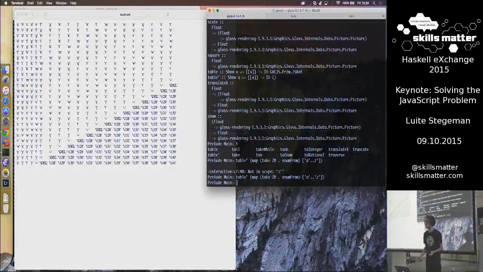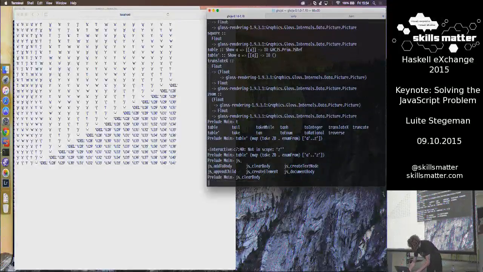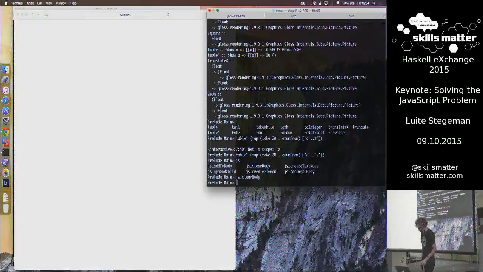Now I have some cruft in there, so for my next result I might want to clean it up. I have a clear body. Thanks for the completion here. All the JS underscore things are the foreign JavaScript imported things that allow me to do something. But I have something more fun.